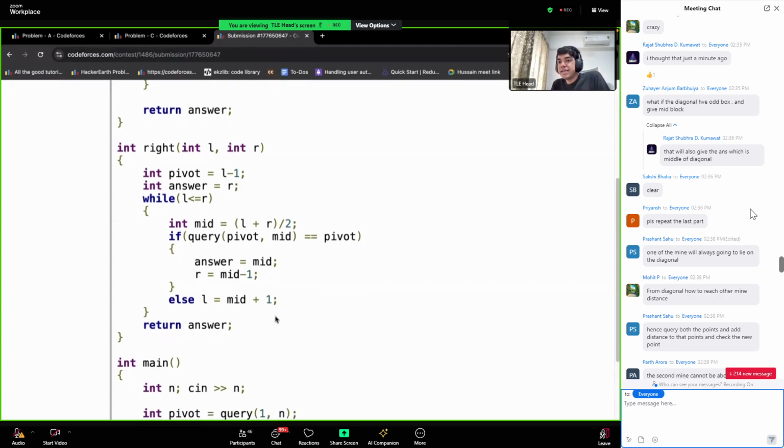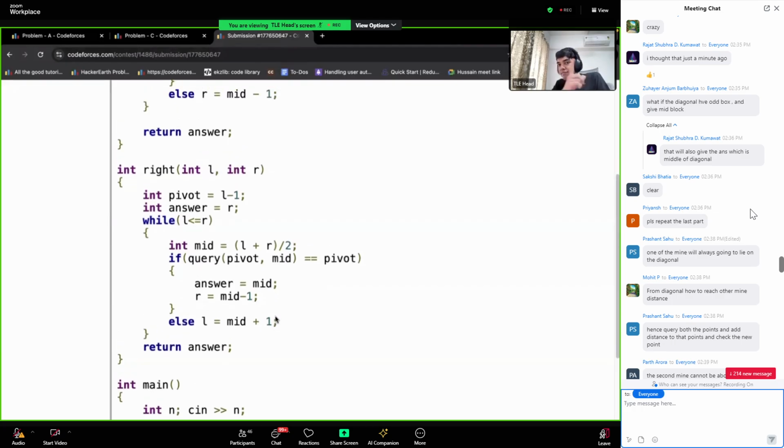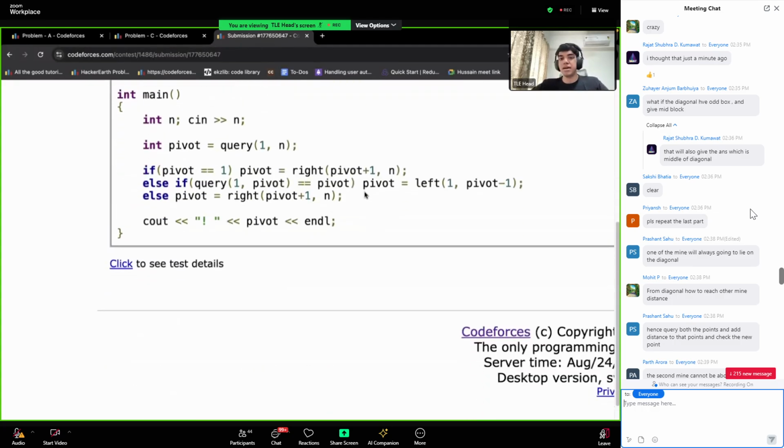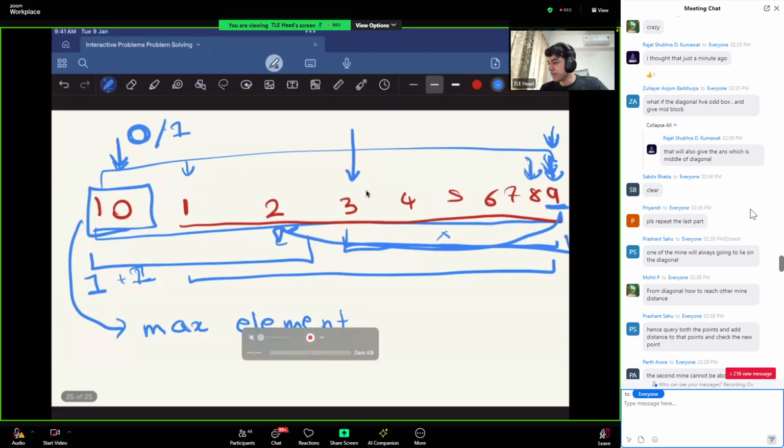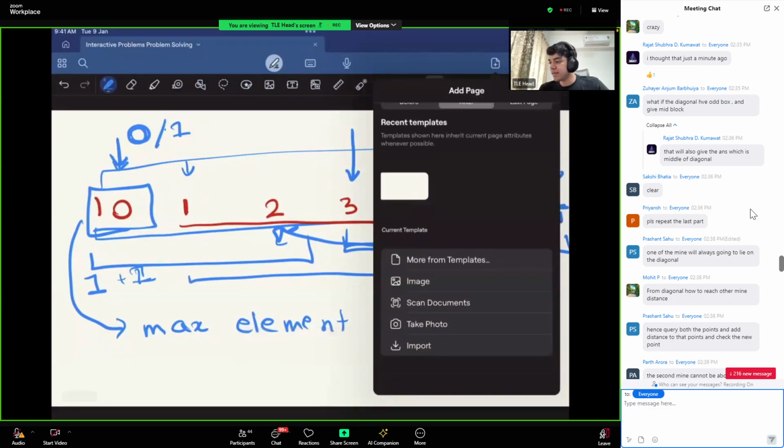Kushal says, why do we need left and right? Because we will be binary searching on it, right? You would be binary searching on the index, Kushal. So that is why we need a left and right search space. Yes or no? Okay. So Kushal says, why two separate functions? Very simple. Let me just explain that. Why are two separate functions needed?